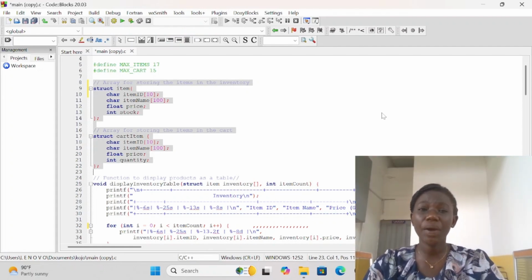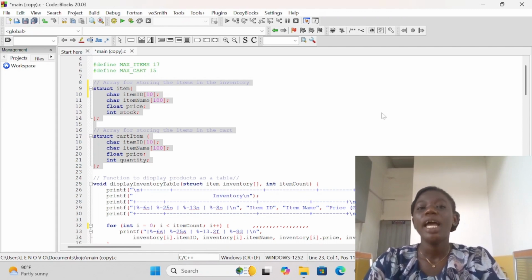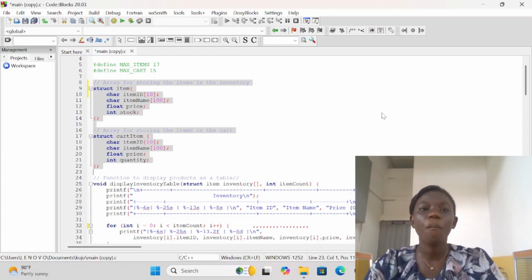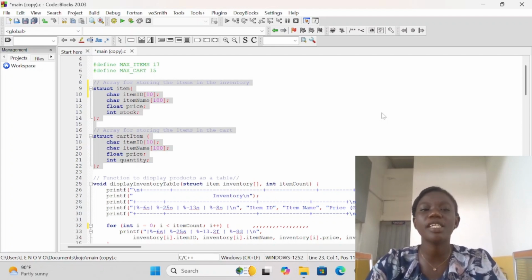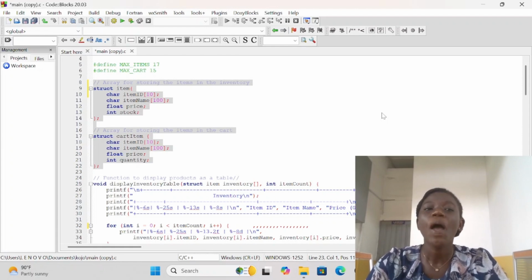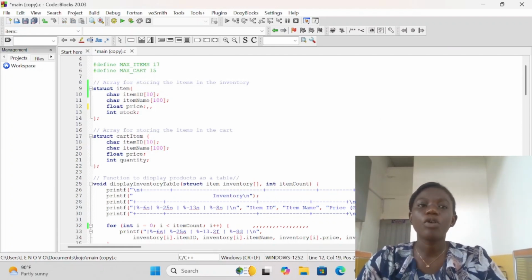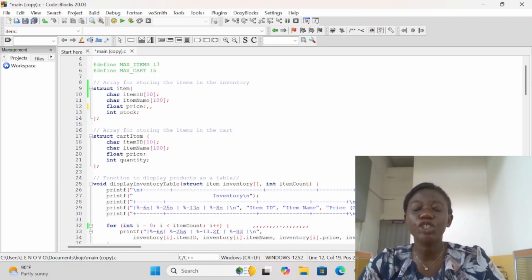Normally, an array is used to list attributes of the same data type. In this case, name, price, and stock are of different data types. This is where the struct comes in, because its purpose is to bring together attributes of different data types that are related. Struct item is given the attributes item ID and item name as strings, price as float, and stock as integer. Struct item is for the inventory.